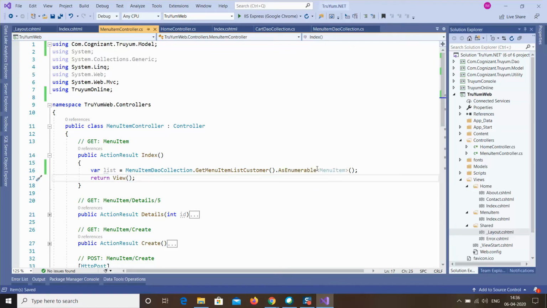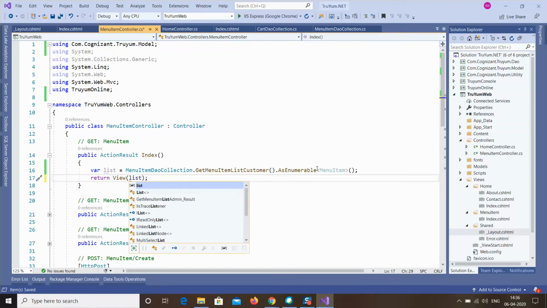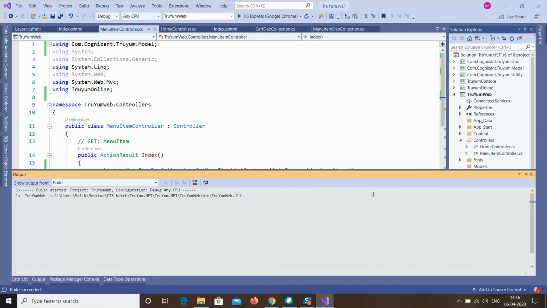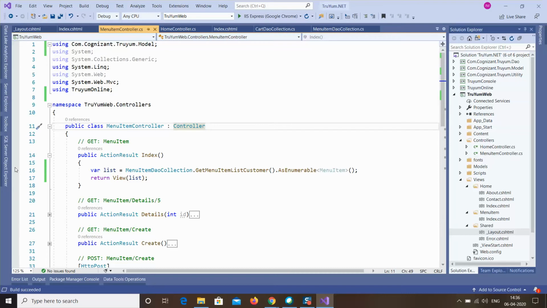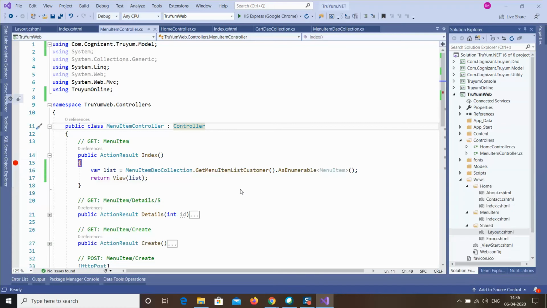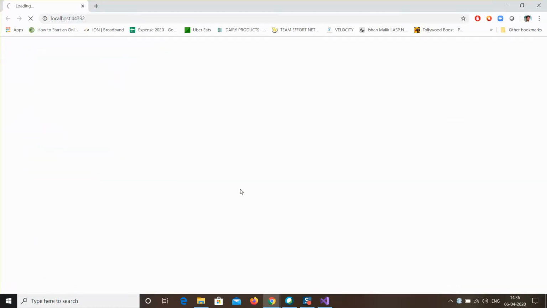Then pass this as a list. Pass this list object in the parameter. Now let's see whether it's a correct form or not. This time I want to debug this one. I'm not sure whether it is correct or whether there is any error. If there is an error, then I'll change something.